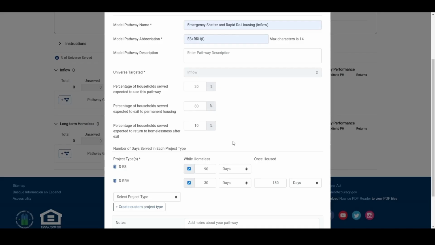Back to Stella M. You are also able to click on the units field within this section to get a drop-down to change the units to either months or years. And if you need to delete or take out any of these project types that you added for this pathway that you're creating, you can click the trash can next to that project type.